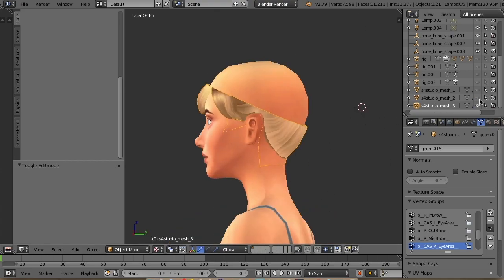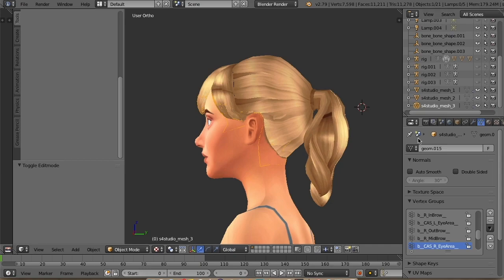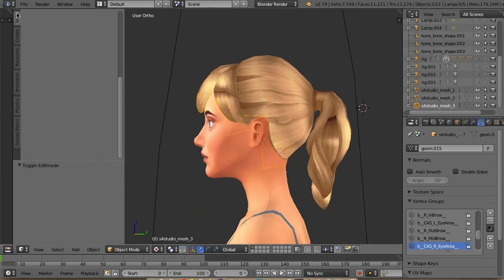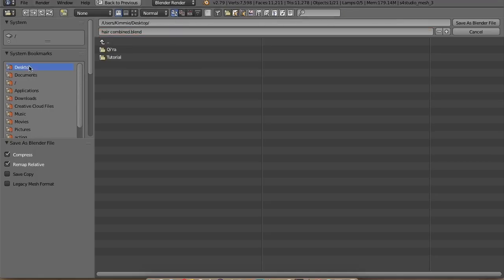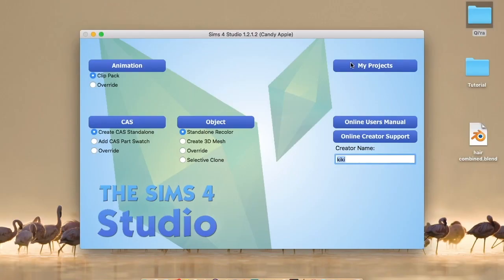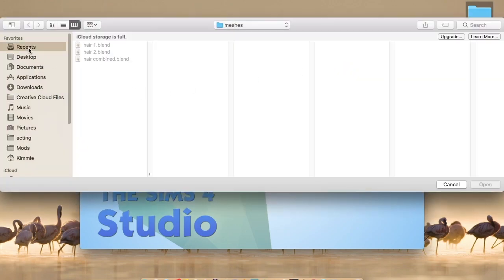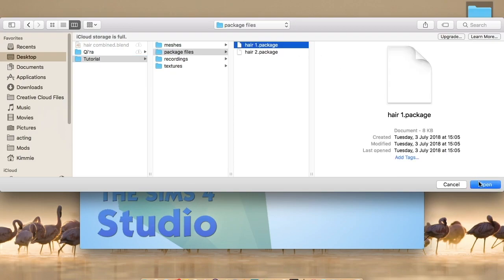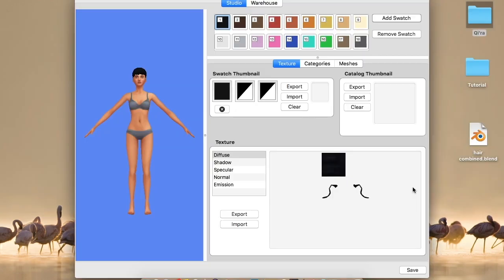There we are. So now what we're going to do is go to Sims 4 Studio and append this over hair number 1, where we've just joined all of this to. So we're going to save this as, and I'm just going to plop it in the middle of my desktop, hair combined, beautiful, save. Nice. My projects, and then I'm going to go to my package files, and I'm going to open hair 1. So that is the one with the straight fringe and the high ponytail. And there are all the colors.